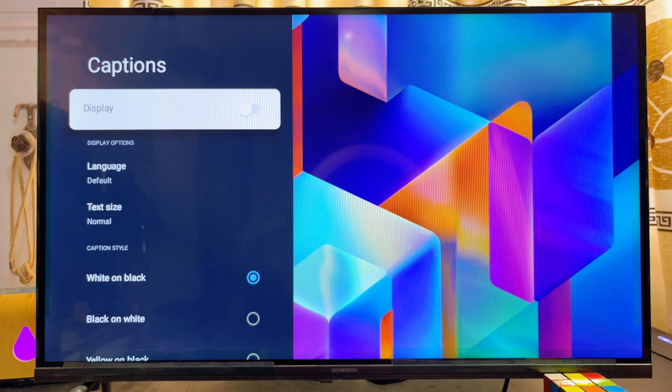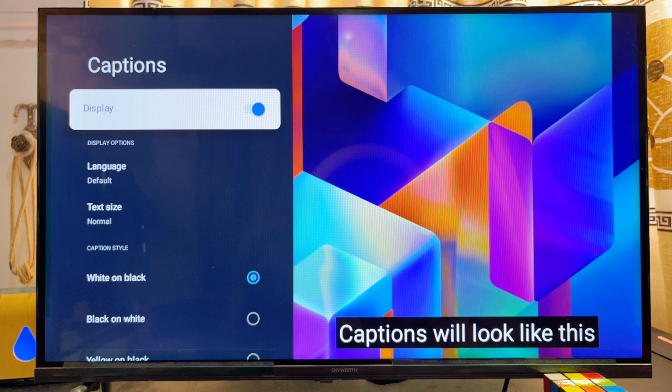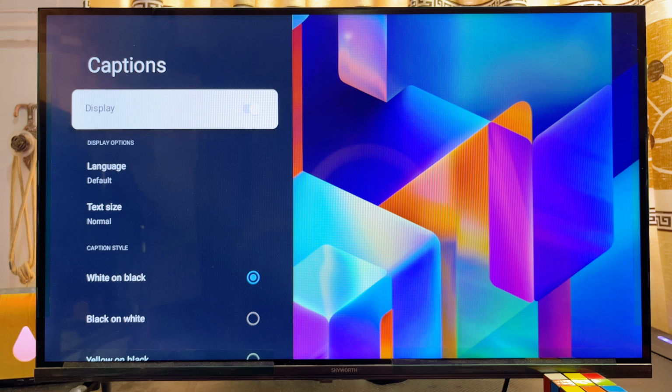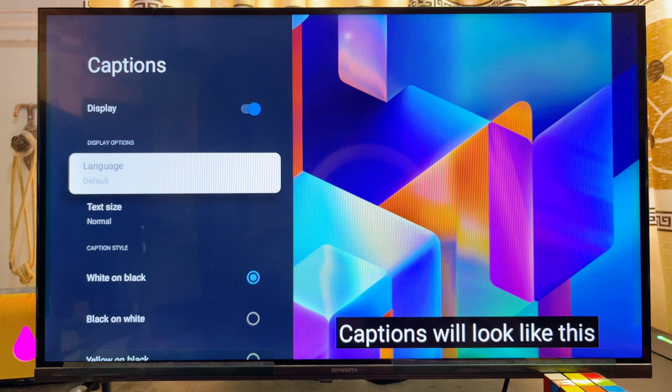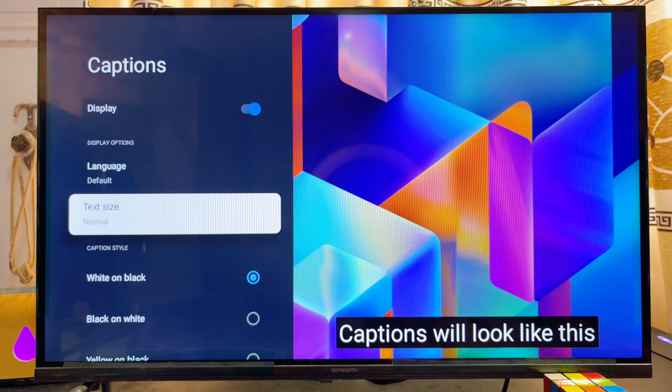And to enable or turn on captions, you just want to go ahead and click on display, and automatically captions will be turned on your Skyworth Smart TV. As you can see over here, this is basically how the captions will be displayed on the TV. Now to turn it off, you can just go ahead and click on it again, and captions will be turned off or disabled.